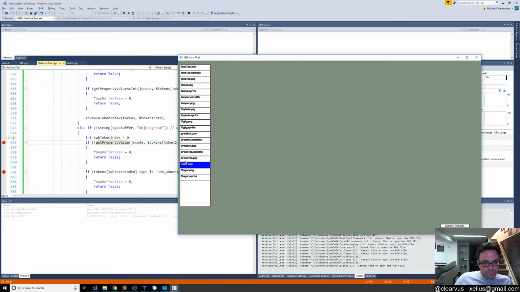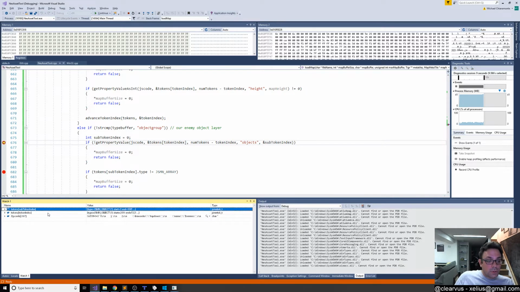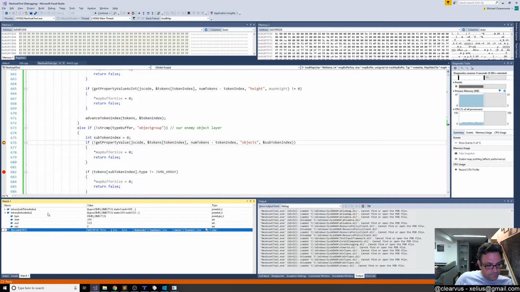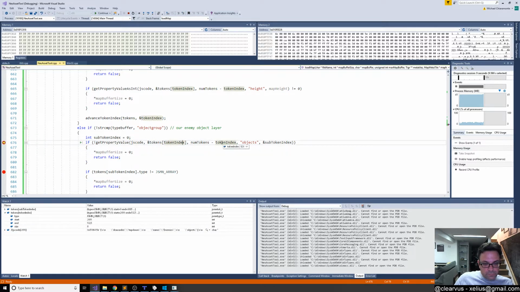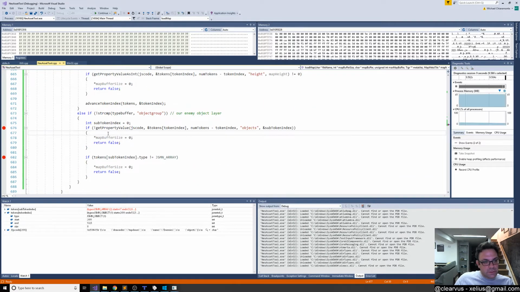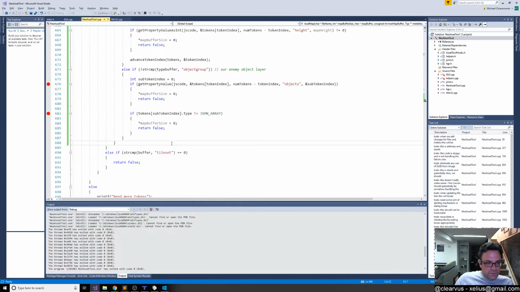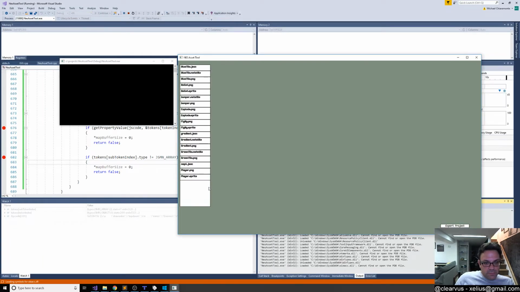Now it's not even getting that far. So tokens token index. It's a Jasmine object. 2691. That is the object. And then I want to get the object property subtoken index. We got a value. Oh, I'm just not using the condition check properly. My mistake. For some reason I was assuming it was returning a non-zero for success, but that is not correct. All right.